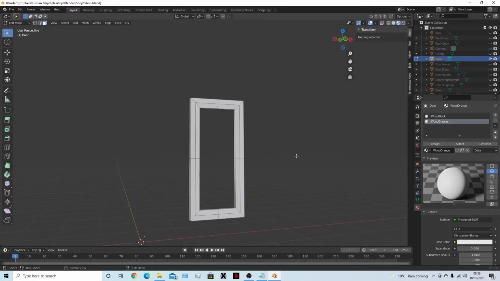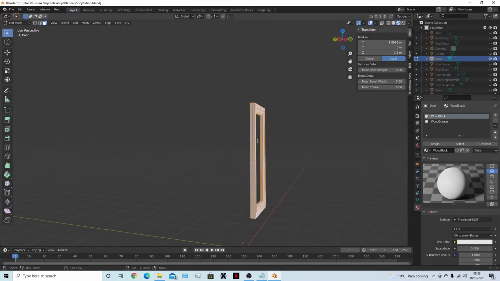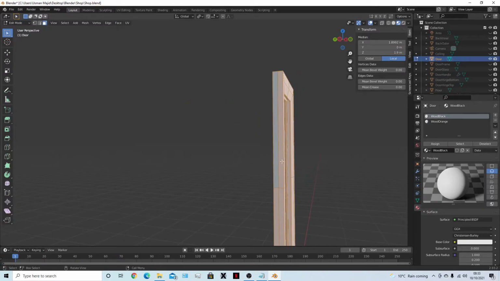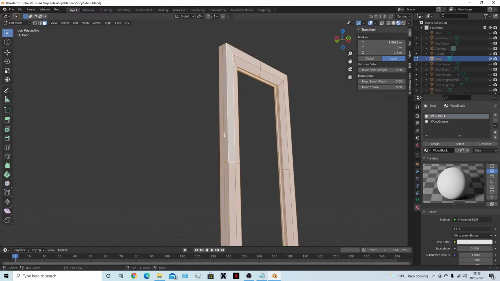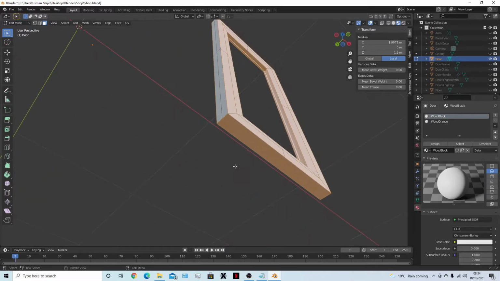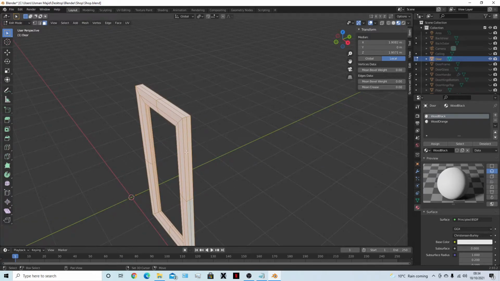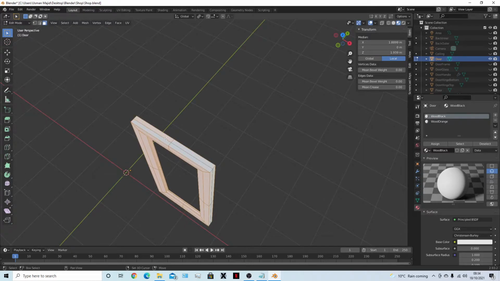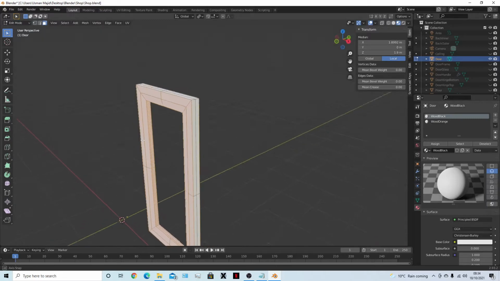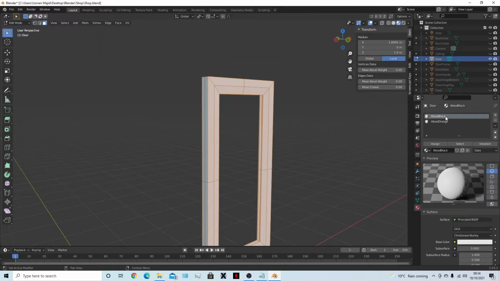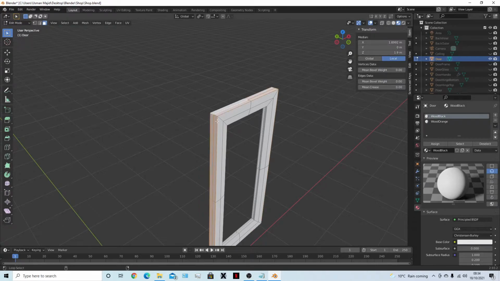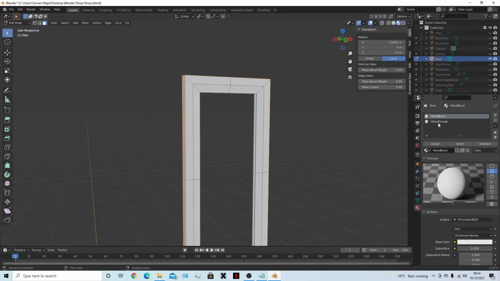and in edit mode, I'm going to assign each one to the current. So the whole thing apart from these edges is going to be wood black, and these four edges are going to be wood orange.